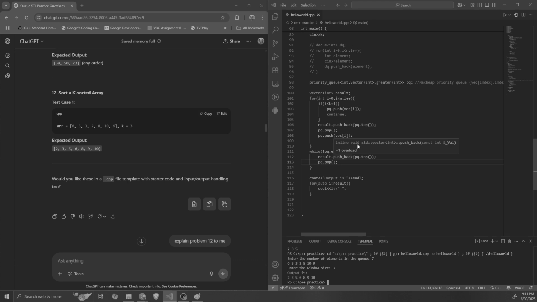Okay, so we have solved the 12th problem as well. ChatGPT was really bad at explaining this problem itself. I will explain it to you myself. It took me a long time to understand properly what it was trying to say, but I will explain it to you myself.